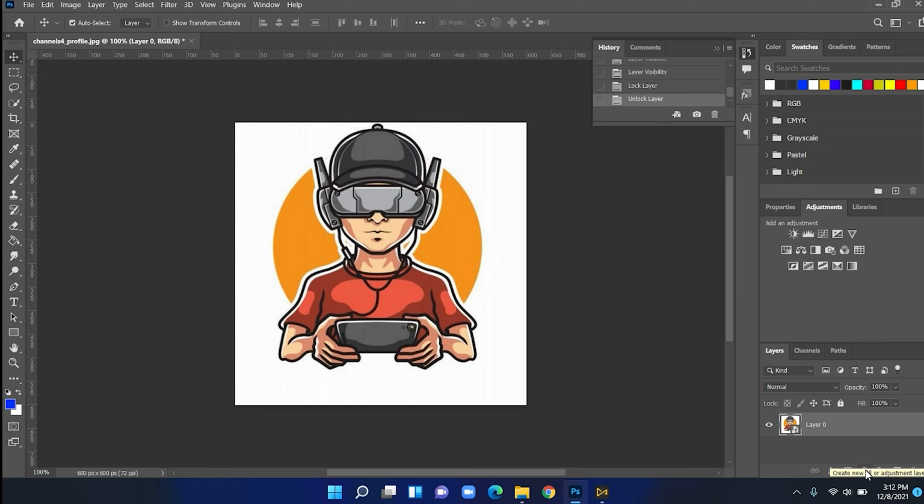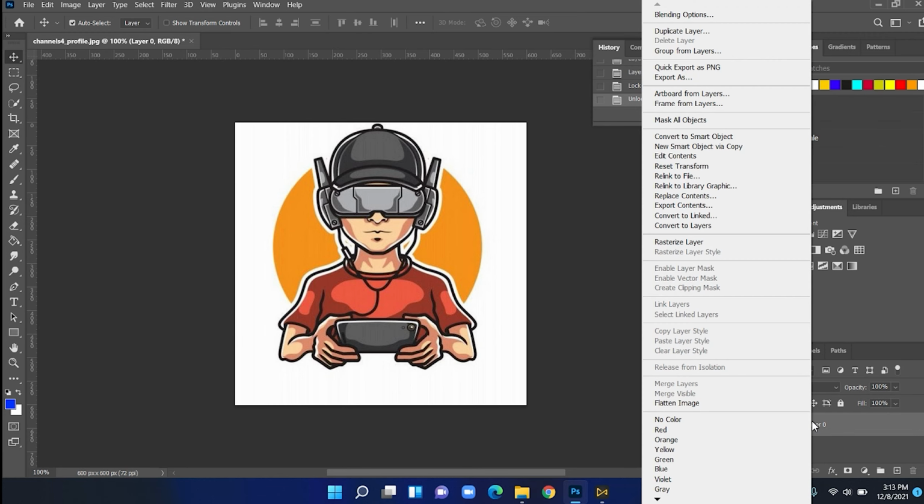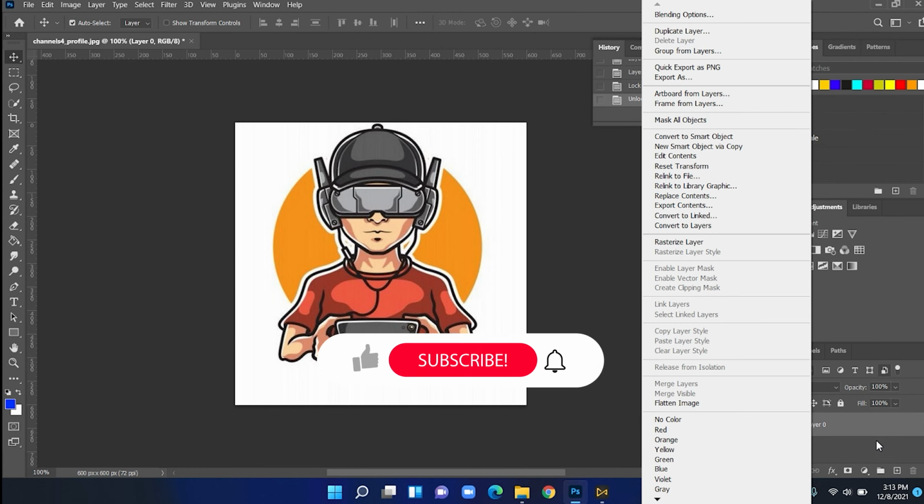Link Layers. This can be used to link layers together. Layer Style. If a layer has a style, an F icon shows at the bottom of the Layers palette. Click the little black triangle to see the Style options. Layer Mask allows you to hide certain parts of the layer, which can be revealed by using the paintbrush and the white paint color to expose portions of the layer.